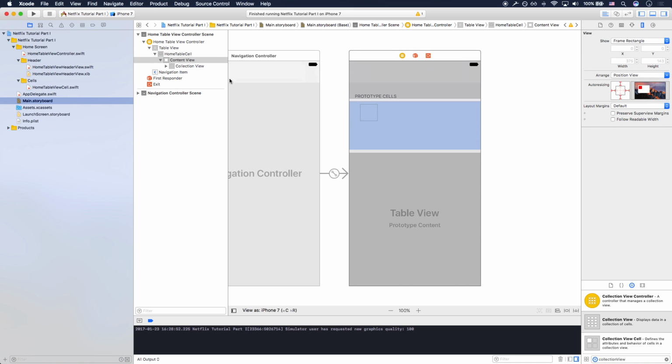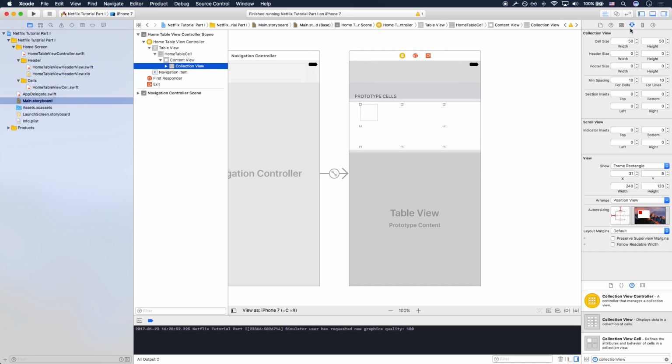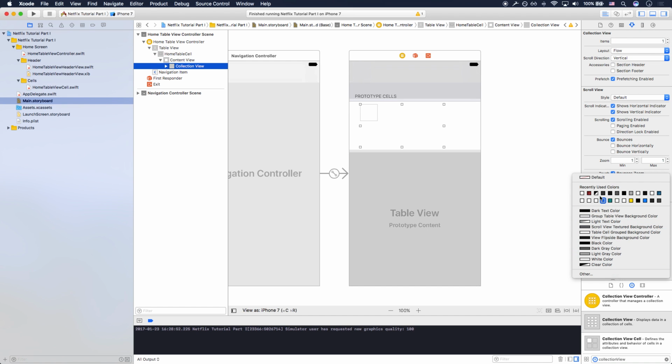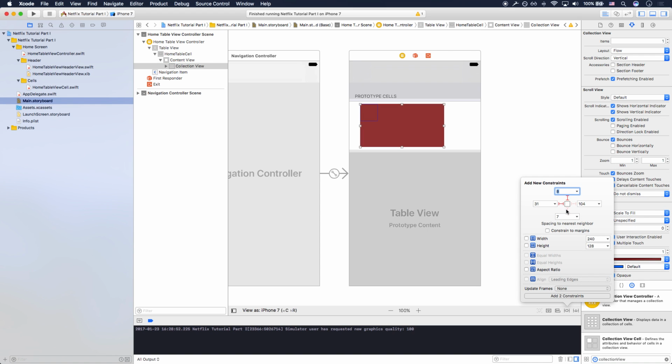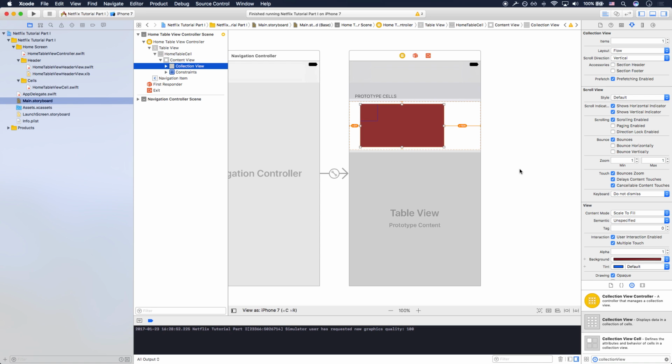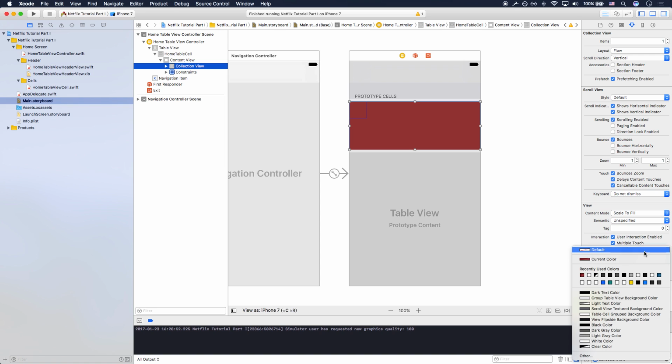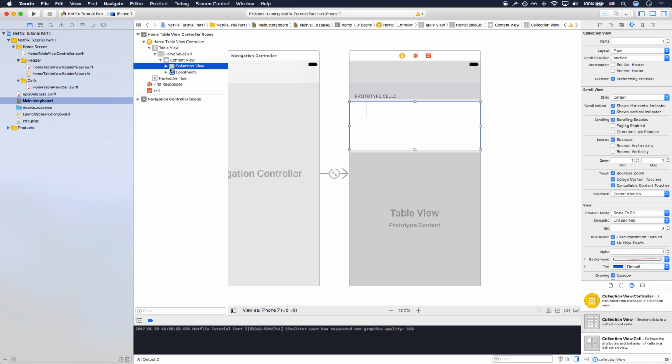Alrighty, so with that, I'm going to select our collection view, and I'm just going to change the background color so that you can see what's going on here. I'm going to go ahead and pin all edges of our collection view to its parent subview, which is the content view, as we can see right here. Just like that. Update our views.